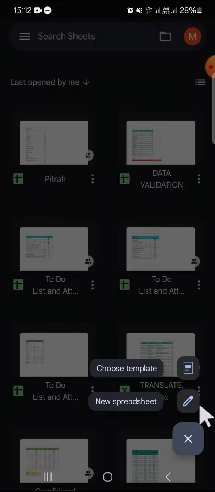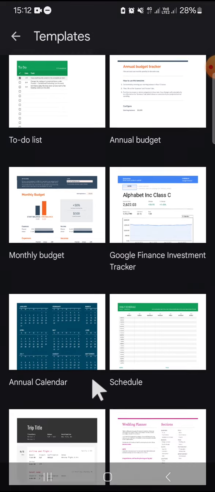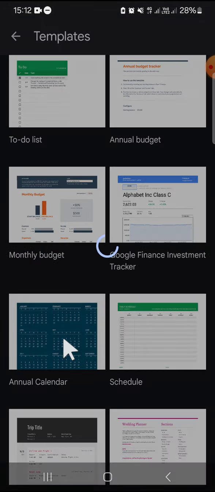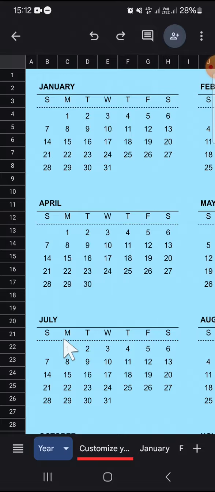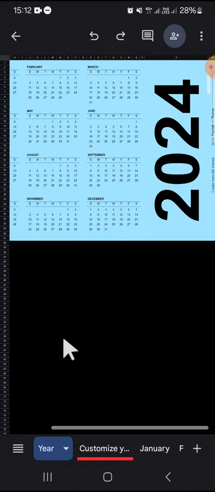And instead of clicking on new spreadsheet, we can click on choose template. Okay, and here we have a couple of templates that we can use, and since we want to create a calendar, we can click on annual calendar template, and right after you click on it, the calendar will be automatically created on your spreadsheet. Okay, and this is the calendar, and we just need to modify it as we like.